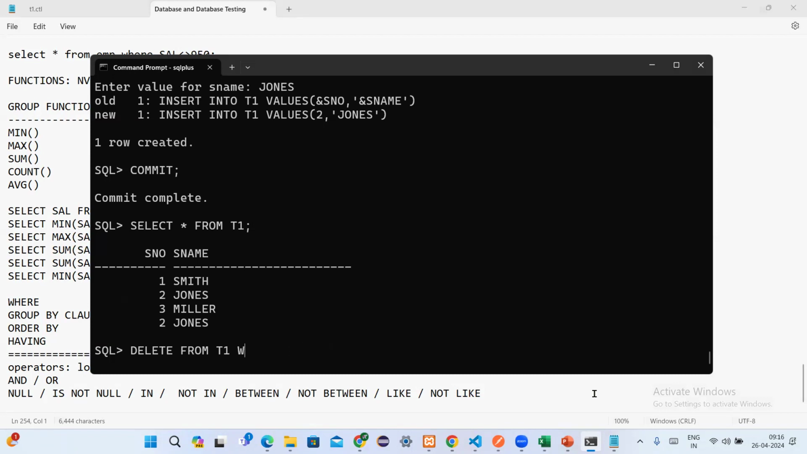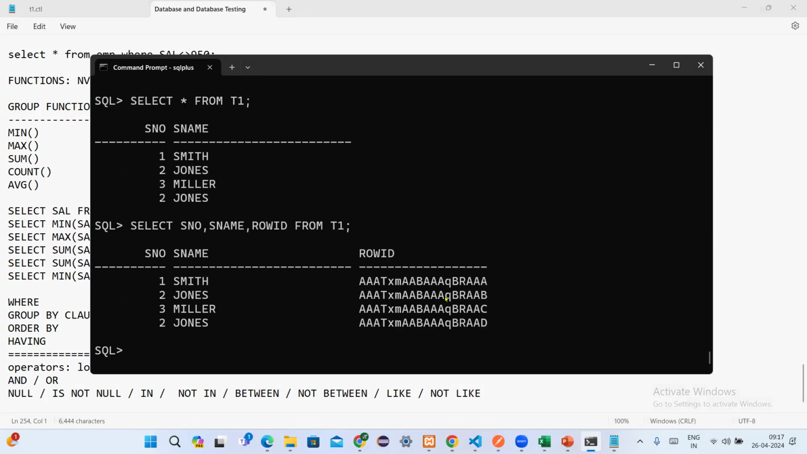This problem can be solved with the help of a column which is hidden. So you can see only 2 columns, but actually there is one hidden column also there. Okay, I'll show you the hidden column. So I'll just say select first column SNO, second column SNAME, the hidden column ROWID from T1. So this is the hidden column.